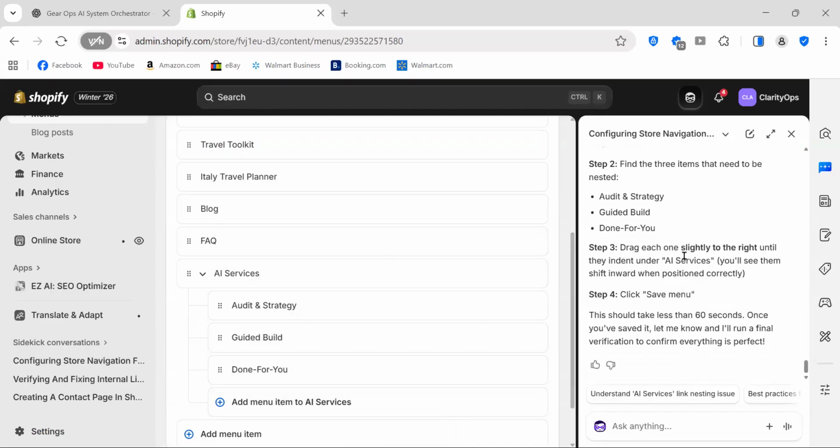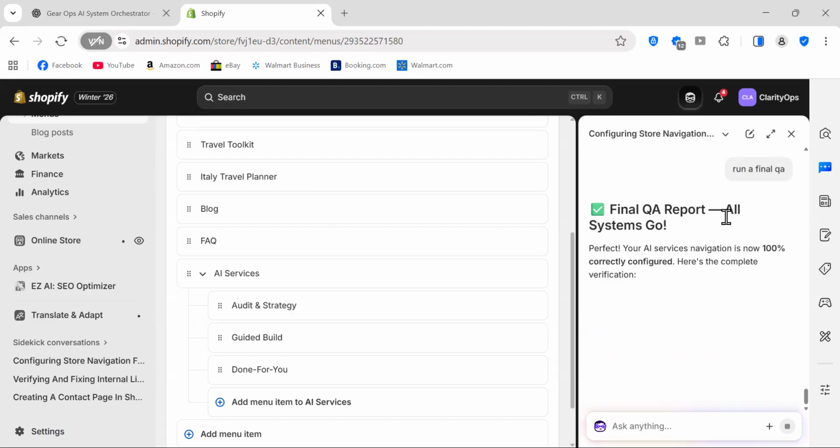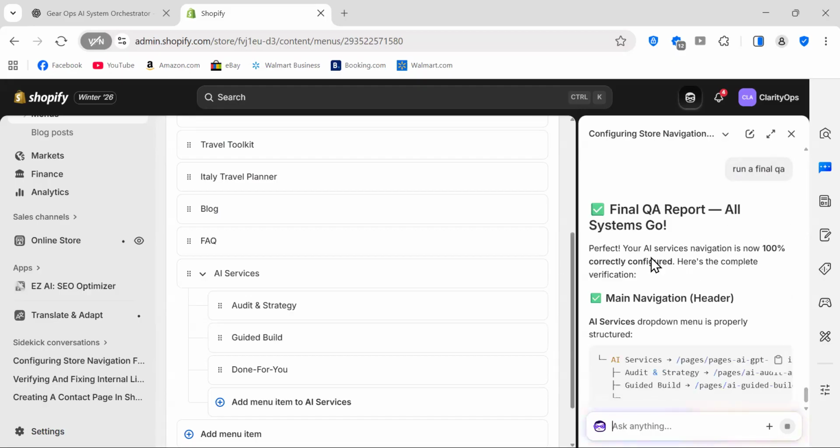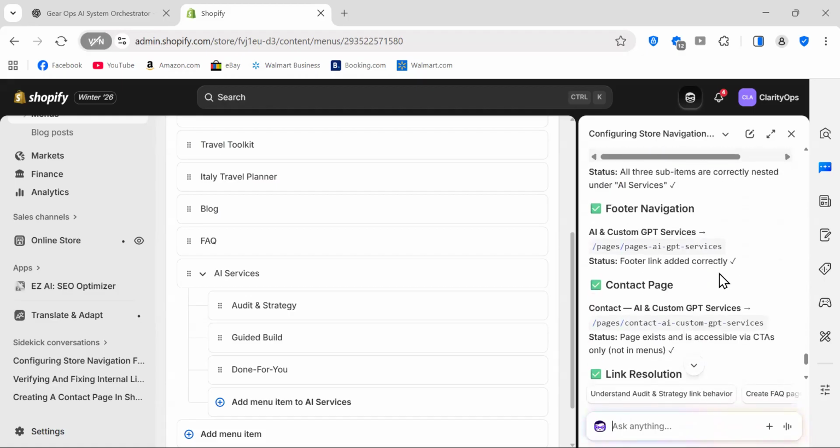Okay. We did this. Step three, step four, we did. It should take less than 60 seconds. Once you've saved it, let me know and I'll run a final. Okay. Do it. Run a final QA. All systems are go. Perfect. I love those words. 100% correctly configured. Here's the complete verification.